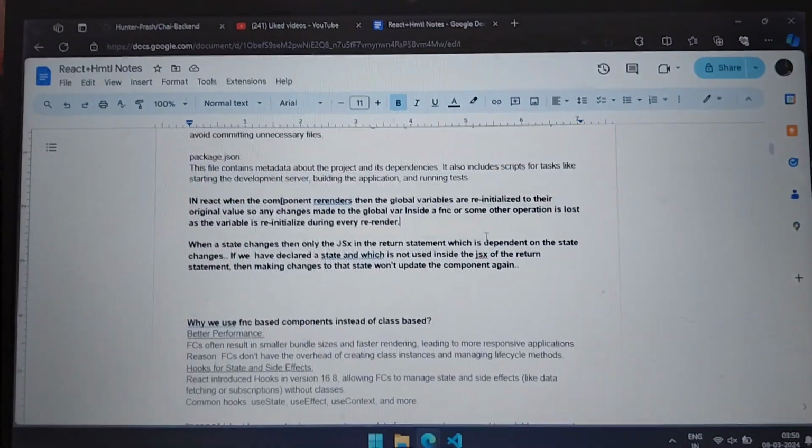So yeah, this was day 11 and 12 of my MERN stack progress. I'll update you on day 13 and 14.